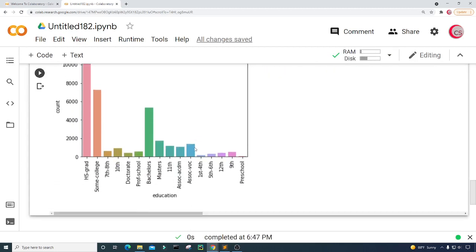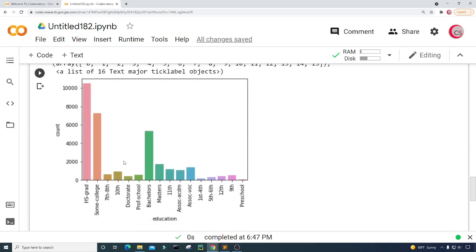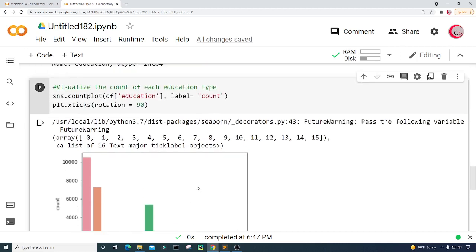All right, so now we can see our x ticks here, right? Everything is set on 90 degrees, and now we can get a visual of that education count, and we can visually see that the majority of the people in this data set have a high school degree, right? It's right here. All right, so I think that looks really nice.